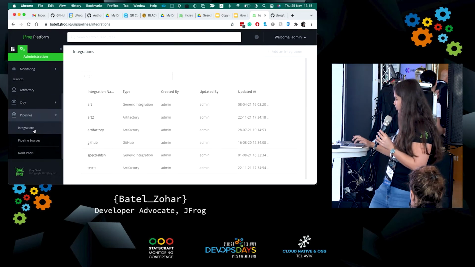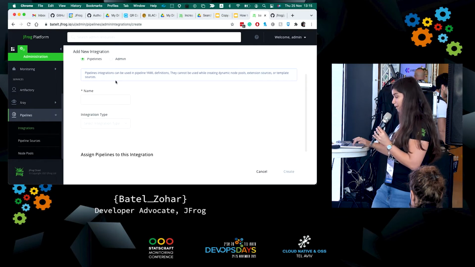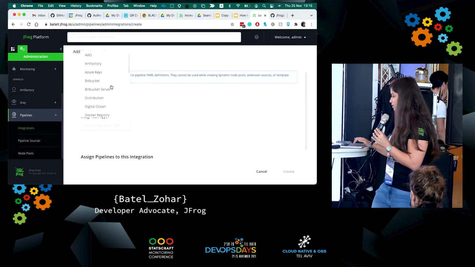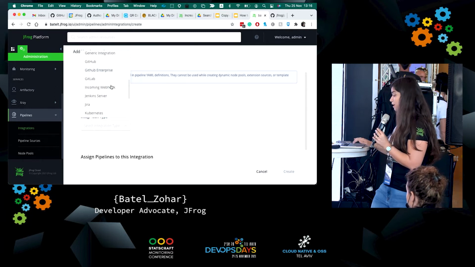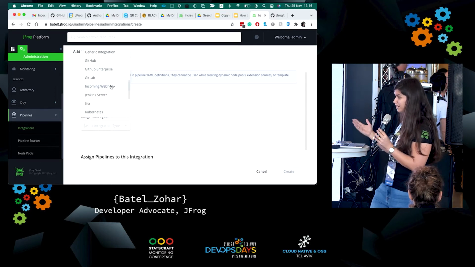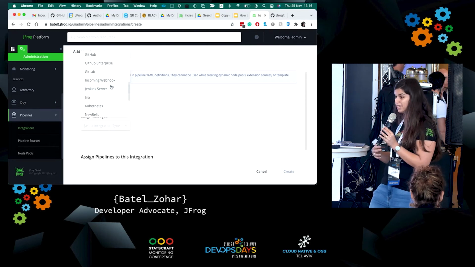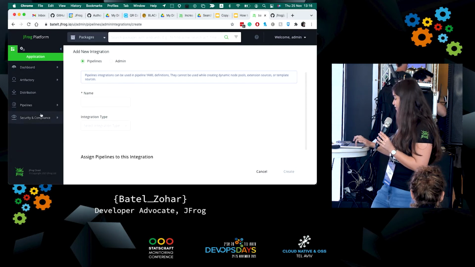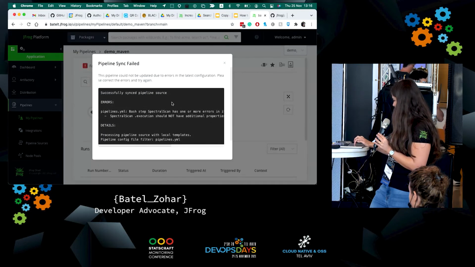Let's go to integrations together. All right, so here's my pipeline, which pipeline I would like to use. And if I'm an admin, we support AWS, Azure Keys, Artifactory, Distribution, GitHub, GitLab, and much, much more. I can basically configure almost everything. We also have a generic integration, so I can easily configure whatever I need for this build. So I also have the ability to run my build over here inside the platform.